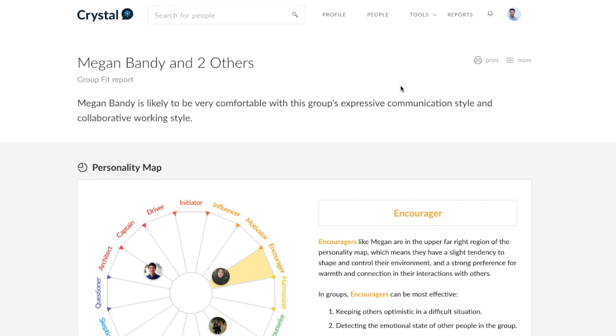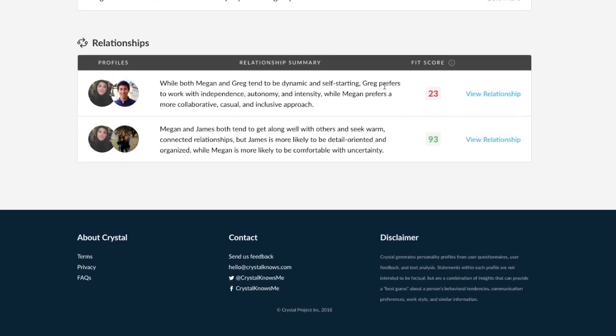Now, these reports are really great to run if you've got somebody joining the team and you want to make sure that they're going to get along with everybody, or if you want to just see how they're going to get along with everybody. If there's any low fit scores, Megan has a low fit score with Greg, they actually get along really great and work really well because they have an understanding of where the potential for their relationship to be difficult is. So they know how to mitigate that.